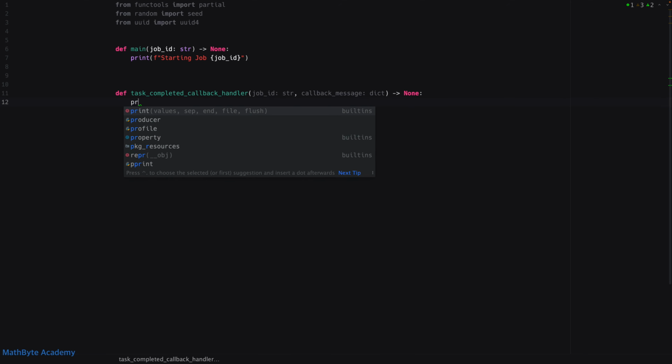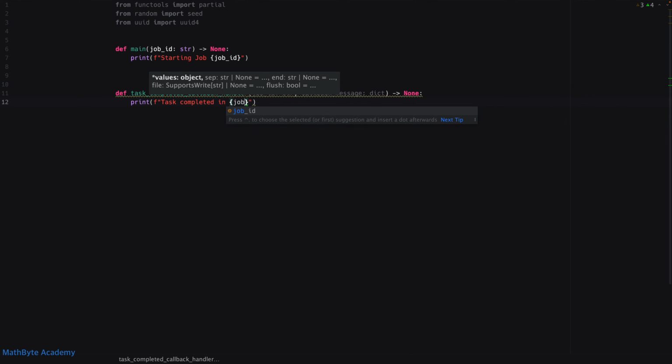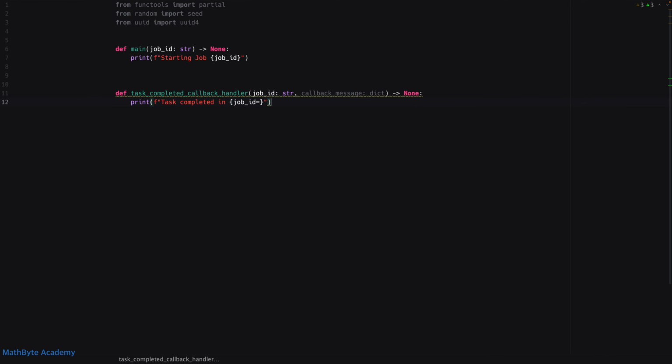And here, I'm not going to do much with this. I'm just going to print basically the fact that the task completed. So task completed in, let's say, job ID equals job ID. And we're going to also print out the callback message. So we'll do callback message equals like so. That's all this function does, right?